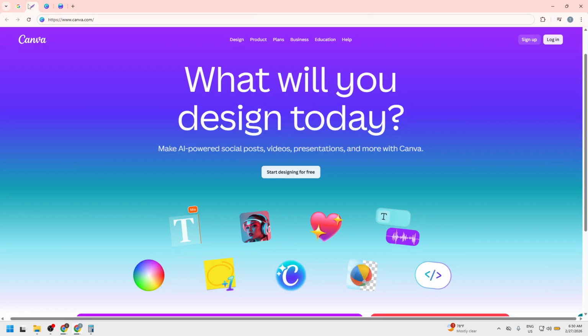A quick way to confirm you're in the right place is to look for the secure padlock icon in the address bar and the canva.com domain. Once you're there, sign into your account so you can access your projects and tools.